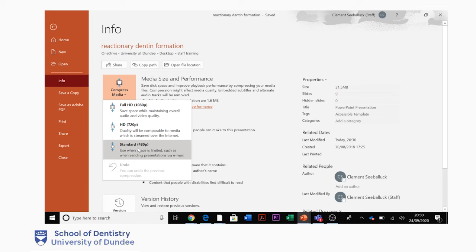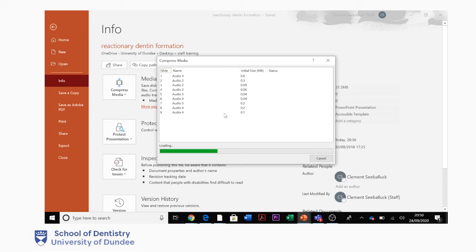In this case, let's go to 720. It probably won't change the presentation size much, and see what happens. And as it's compressing, we're seeing it's going through each of the different slides. And it's going along.